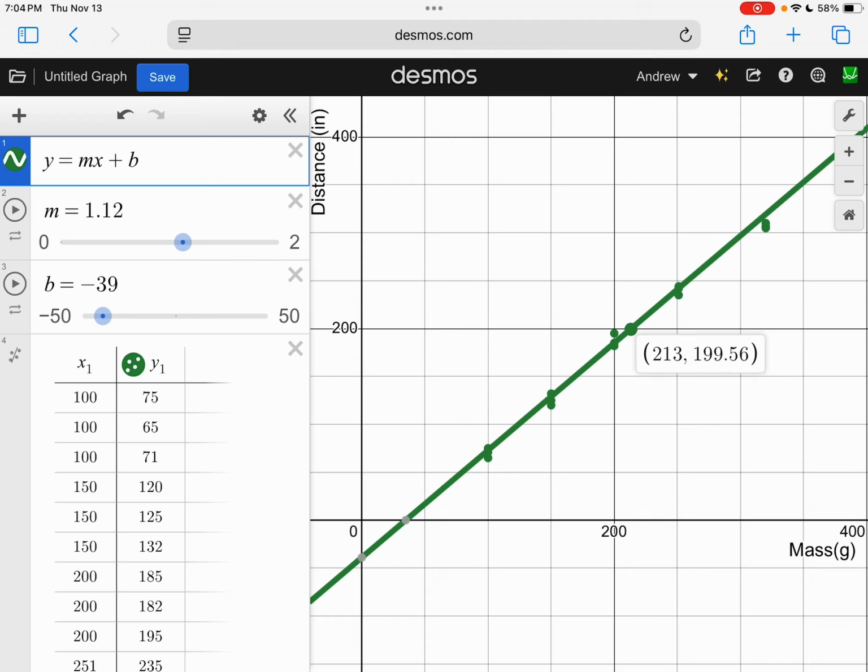So the first number is 213. That's my mass, and the second number is 200. So if I'm trying to hit a target 200 inches away, I would use a mass of about 213, 214 grams.